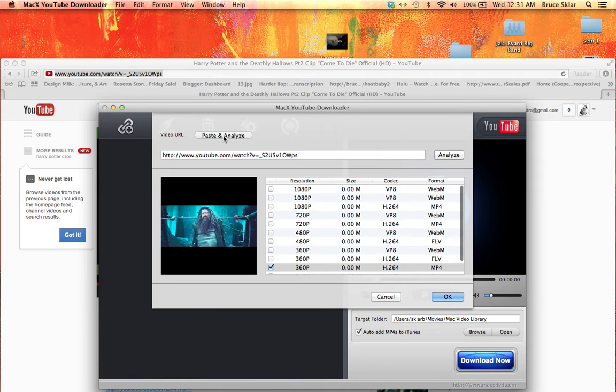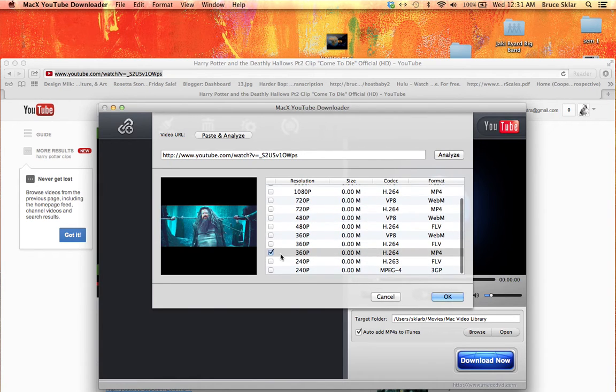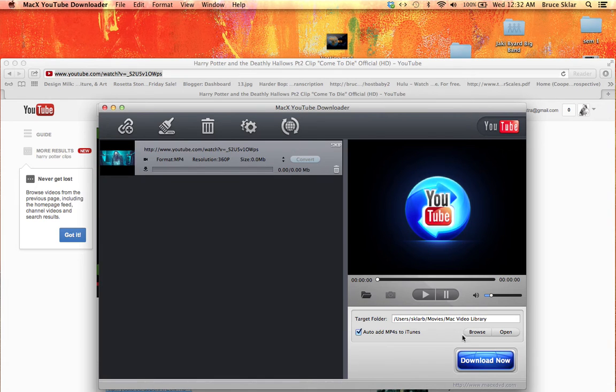And it will analyze it as to what type of file it is. Don't change this. They're telling you what type of file it is and what it's best to work with in this situation. So just leave it as it is and hit OK. And then if all went well, and I hope it did, we hit download now.